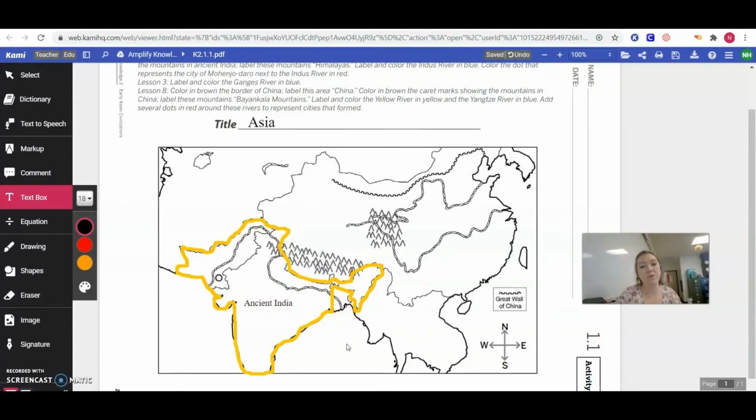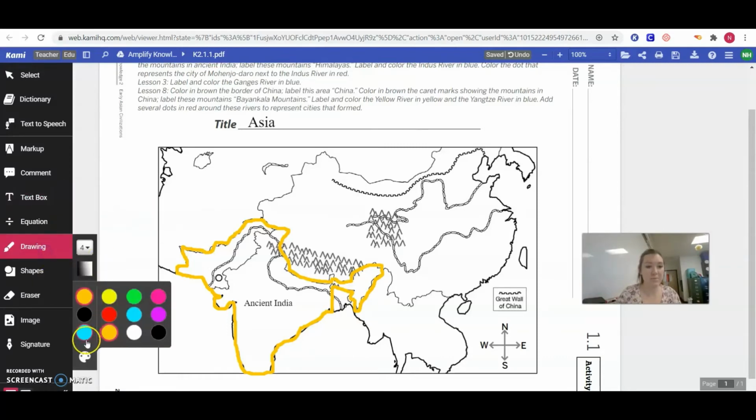All right, we also talked about a very important river that allowed civilizations to develop in ancient India. This important river is the Indus River. The Indus River, we are going to draw again, but this time we're going to use blue. The Indus River is shown on our map. It is this dotted line that goes up to these mountains. There we go. That is the Indus River.